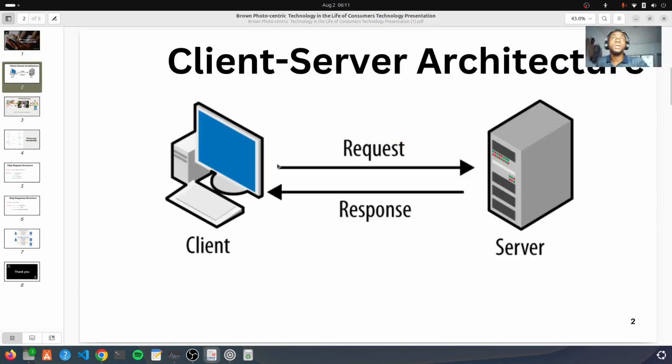The client to server architecture involves a client, which can be a mobile phone or a browser, making requests to a server. A server is any computer that serves objects to clients. These objects can be files, HTML files, videos, audios, or anything that can be stored on the computer system.